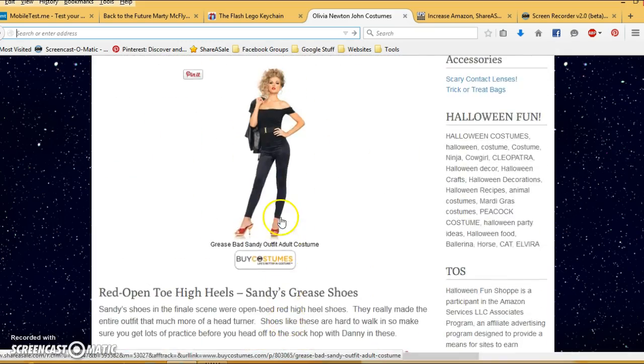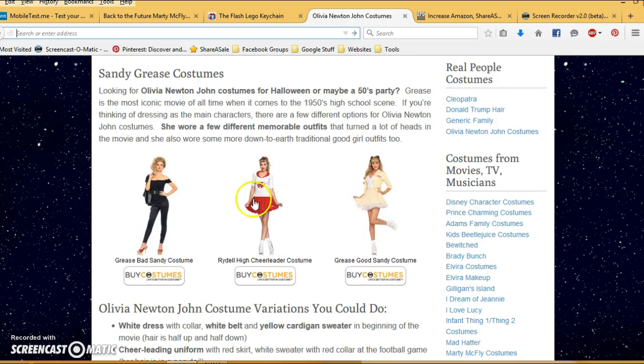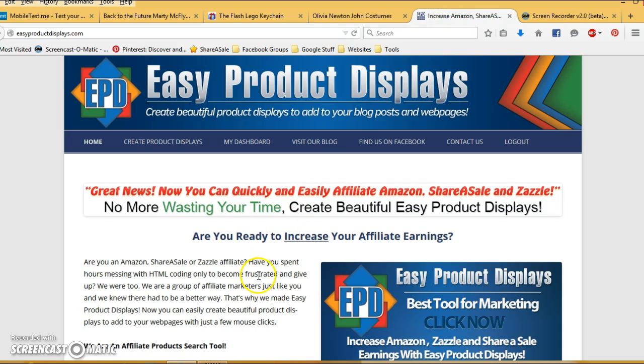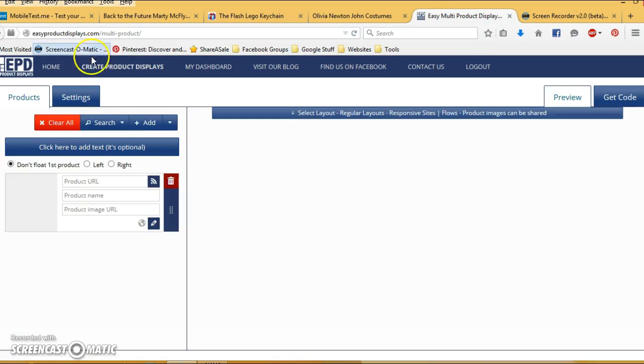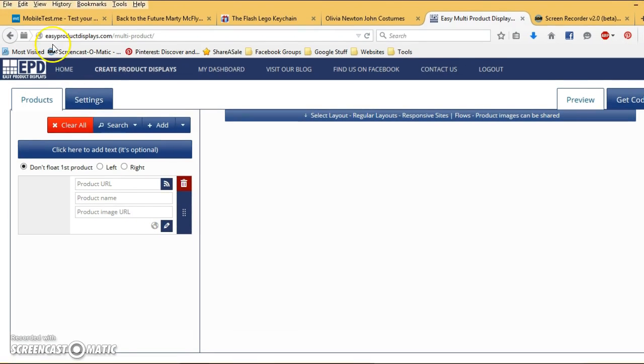I like that I can build the different product displays in there, and I can make them look what I want them to look like, because it has all sorts of different features and functions that help me make it look pretty. So this is the tool. I'm going to go to Create Product Displays. And here's where you're going to build the product displays.